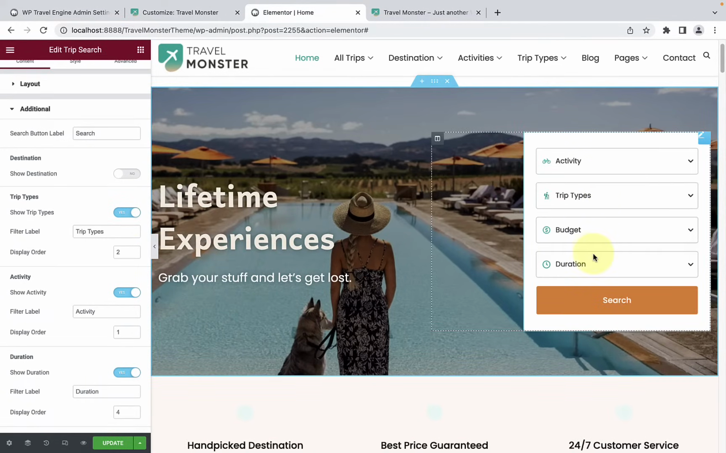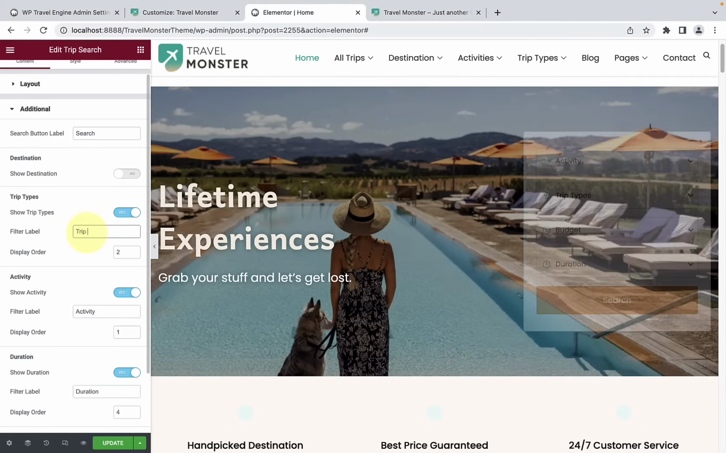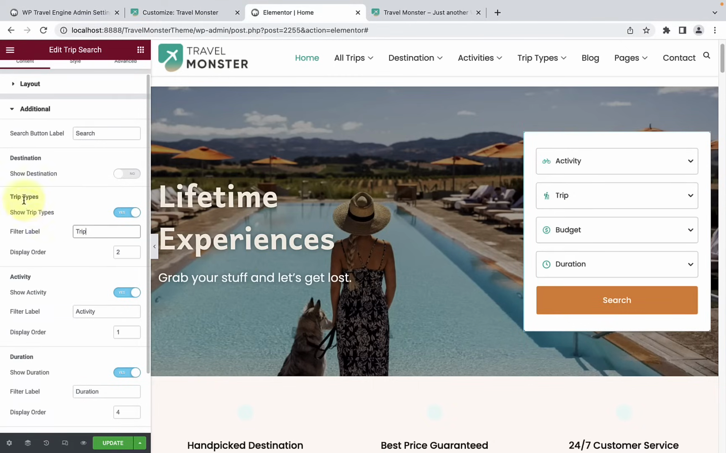You can also change the filter label. So from here, instead of trip types, if I only want to display trips, I'll just remove the second word, and you will see the trip types label is now only trip as we added here inside the filter label.